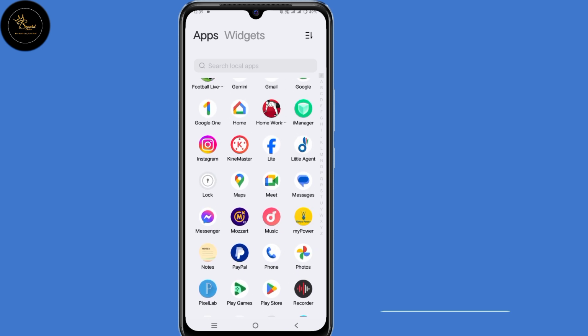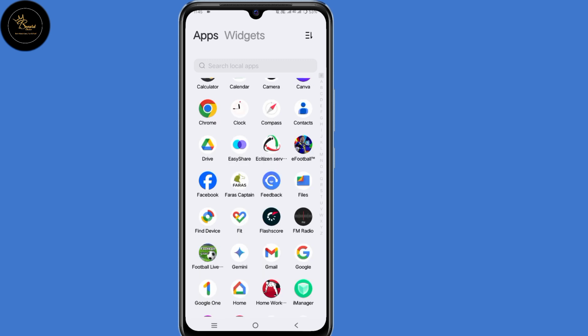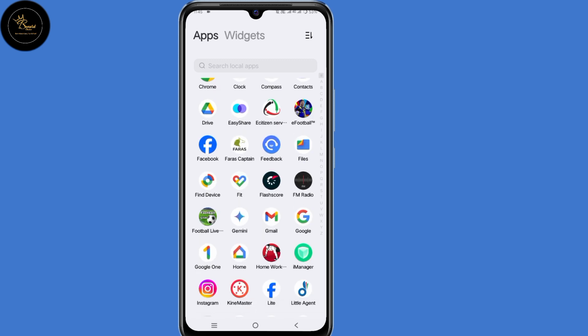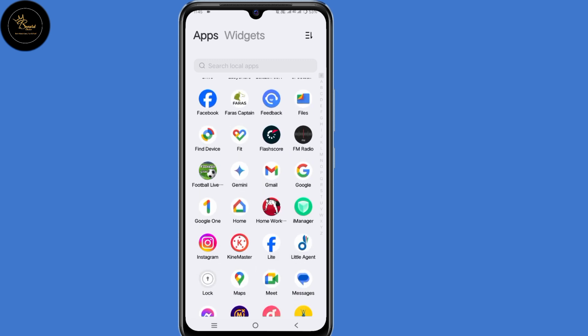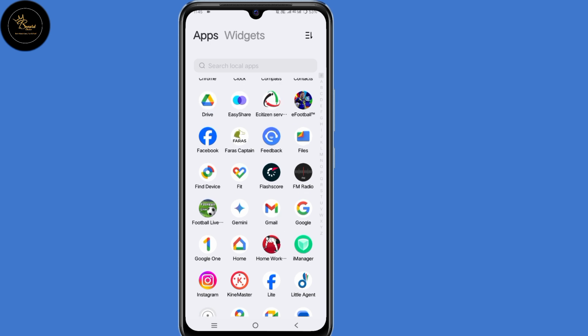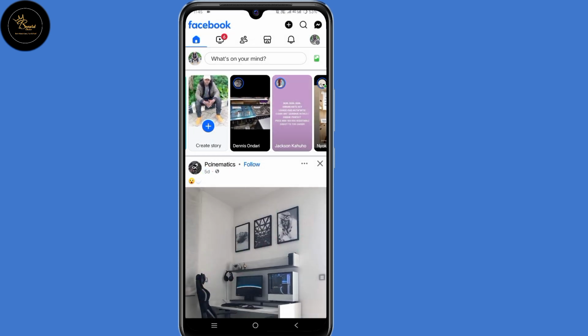So without further ado, let's dive in. So now the first method, we're going to turn off online status using Facebook application. So go ahead and open your Facebook application and log in to your Facebook account. So after logging in, then click on those three lines here at the top right corner.